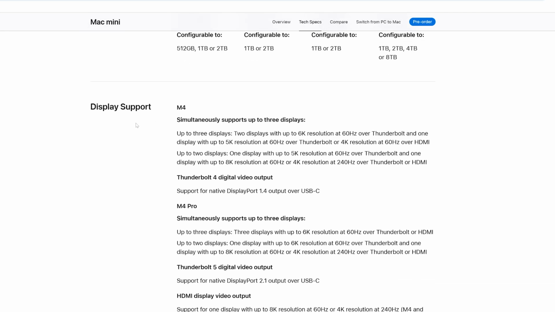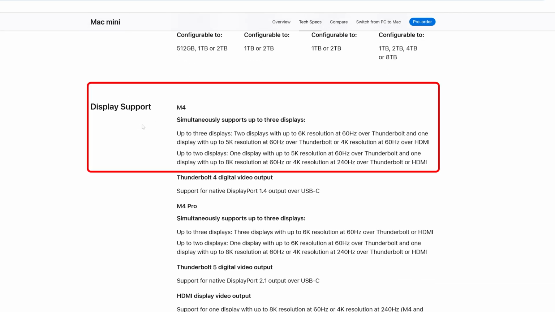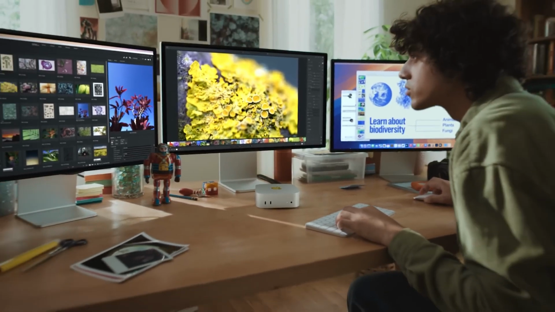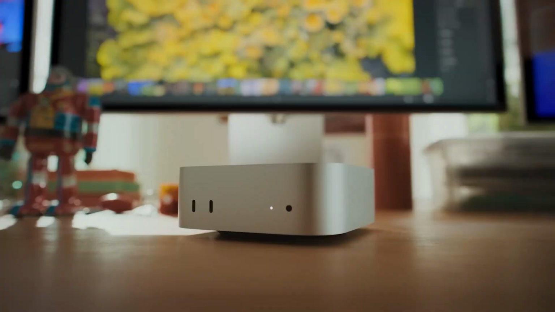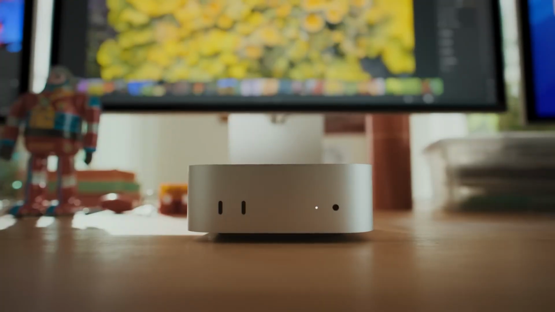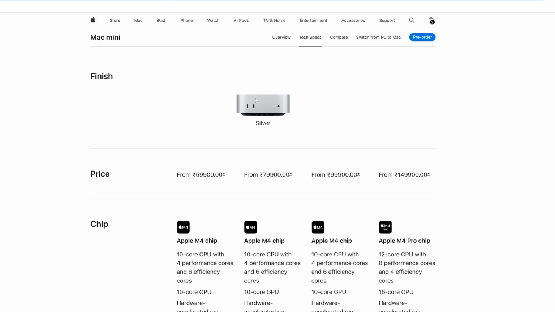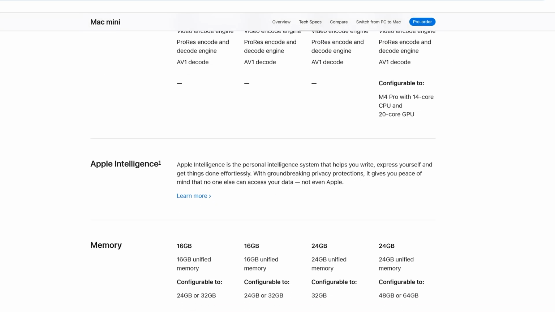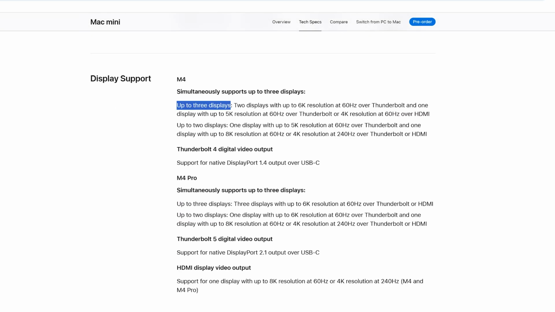And here, if we talk about display support, the Mac Mini really steps things up with multiple display setups. So here we can see it can support up to 3 displays. If we talk about I/O, I think it comes with only one HDMI, but there are Thunderbolt ports that one can utilize to connect more displays.